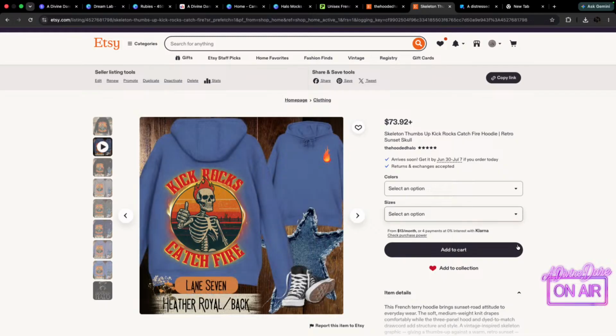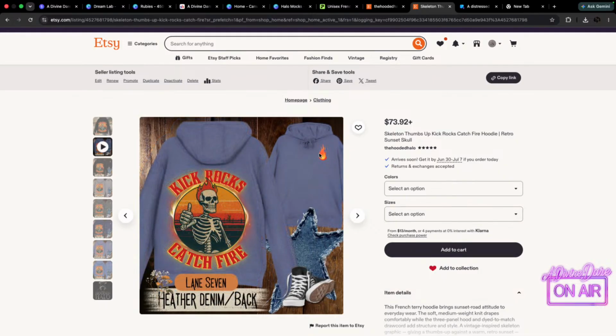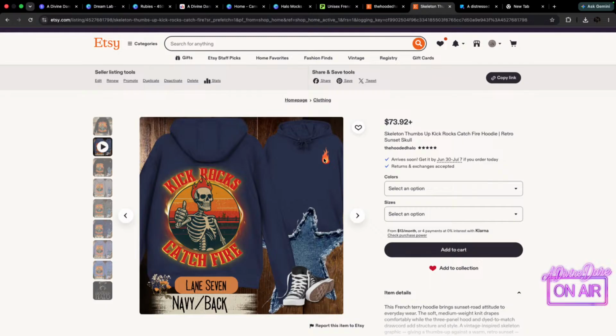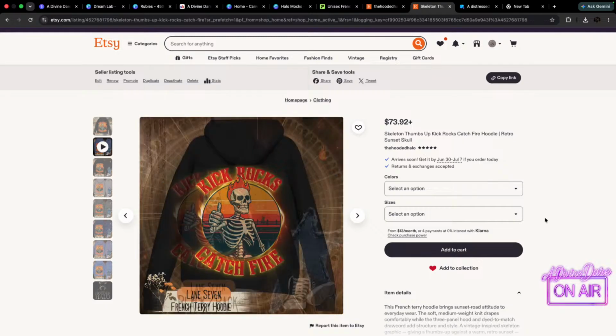You guys, guess what? I just made a whole mistake. I'm going to have to go back and fix this. Look at what's on the front of that. That is not the design. I got to go fix that in the mockups.